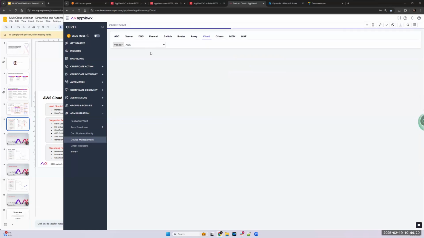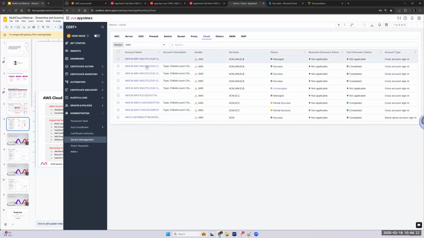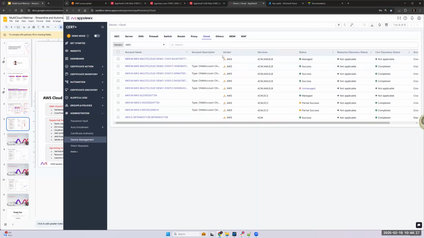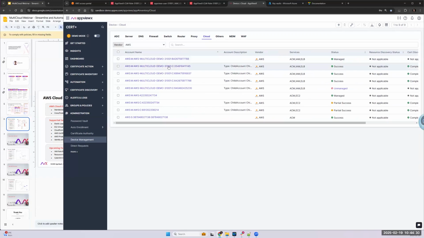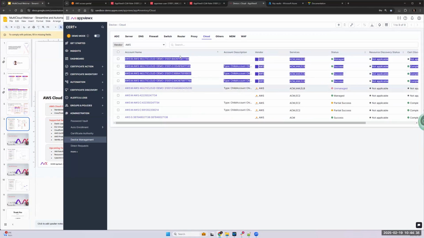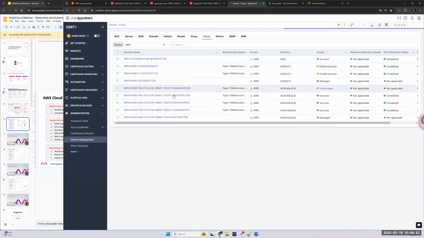Once these accounts are discovered and onboarded into AppViewX, you will see them in the AppViewX AWS inventory here. In the naming convention of the accounts, the child accounts will have the letter C, and the naming given for the master account will continue for all of your child accounts. This is the account number of your master account, and this is the child account number of the individual child accounts. The letter C represents a child account, and this is the parent account.